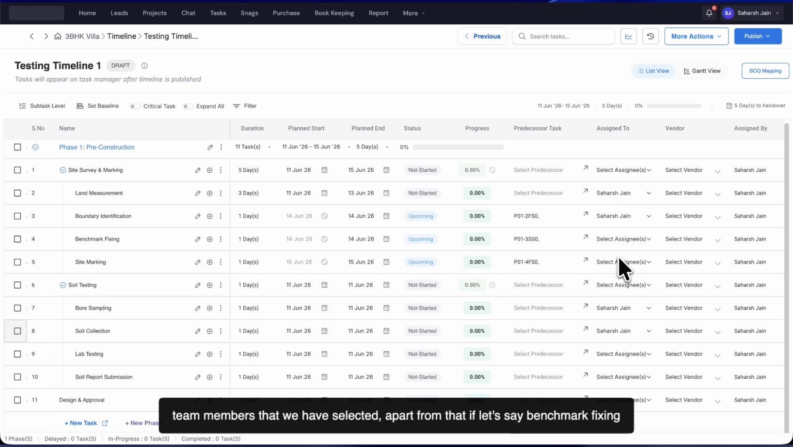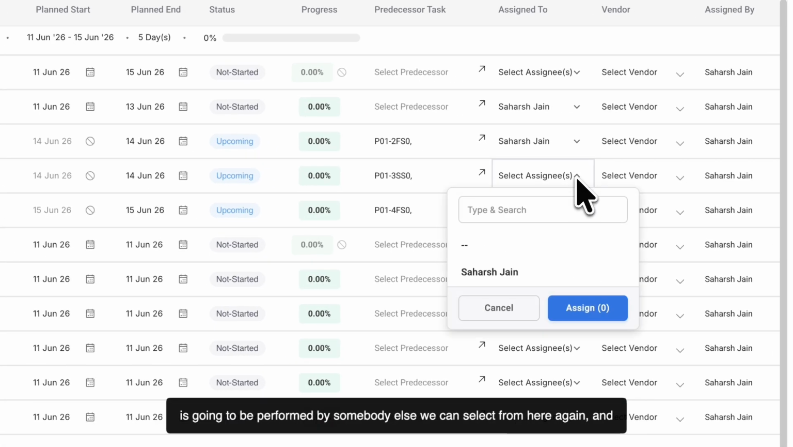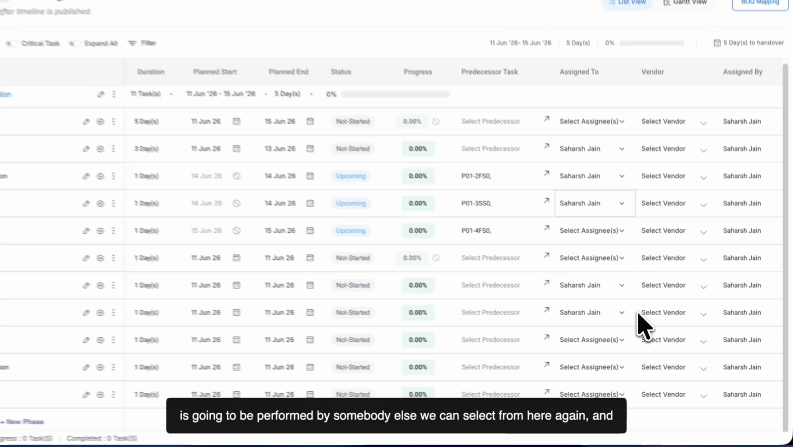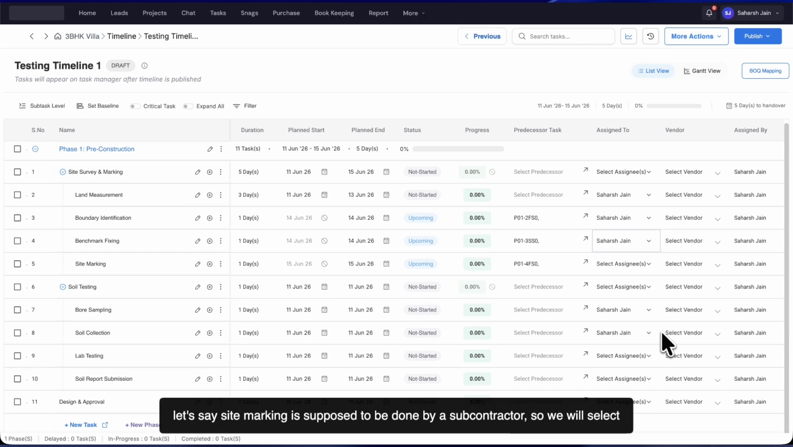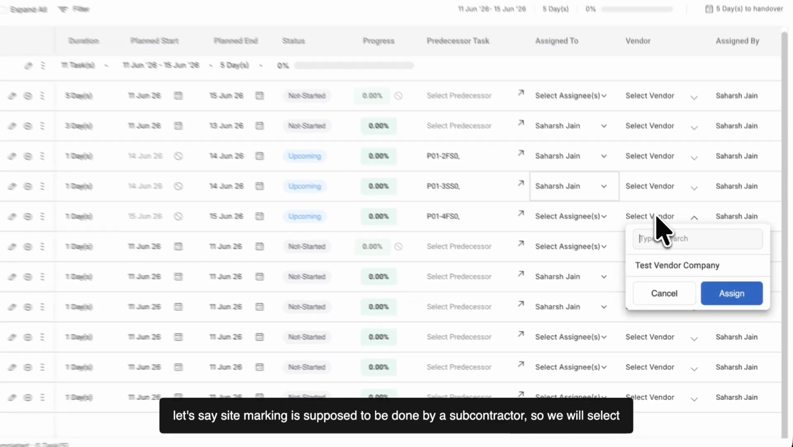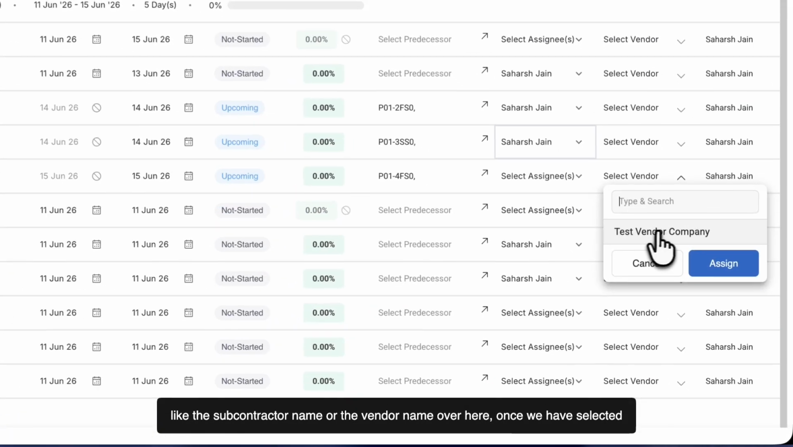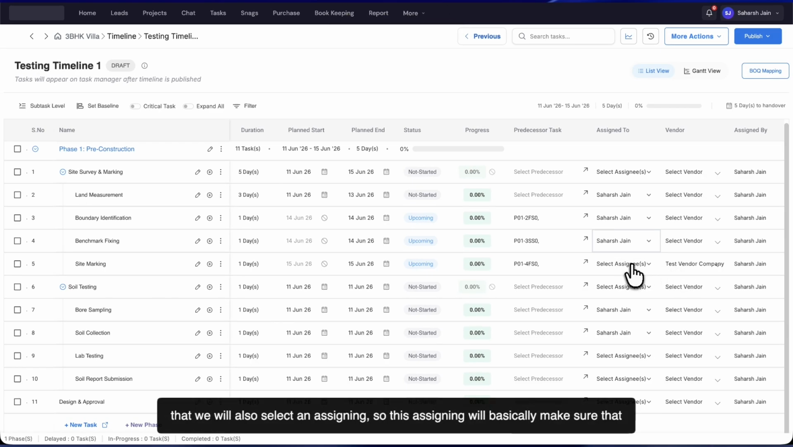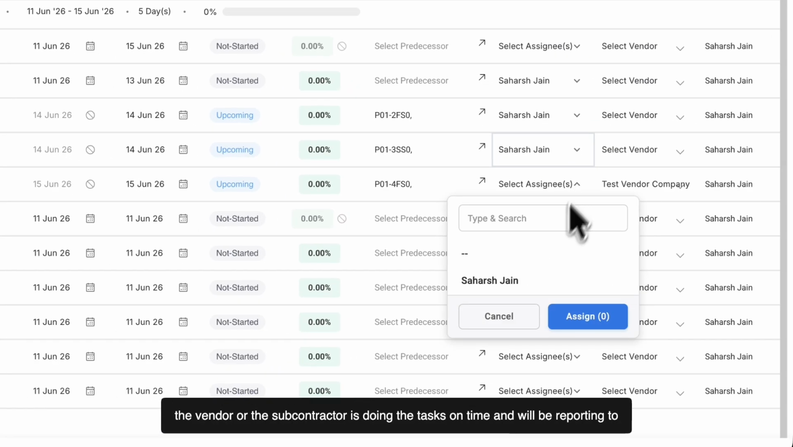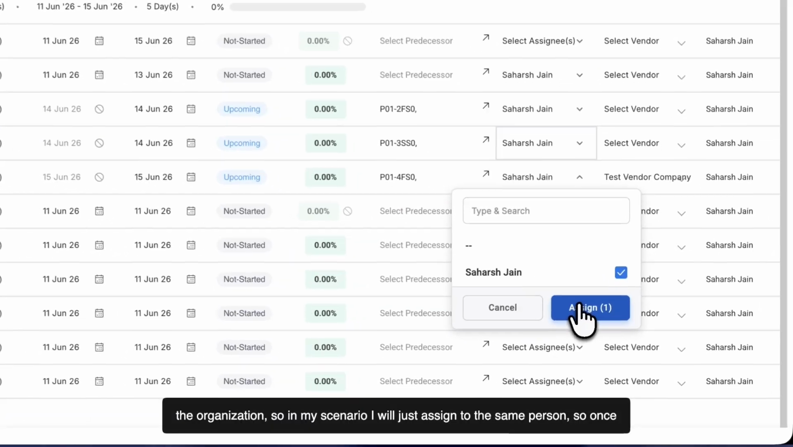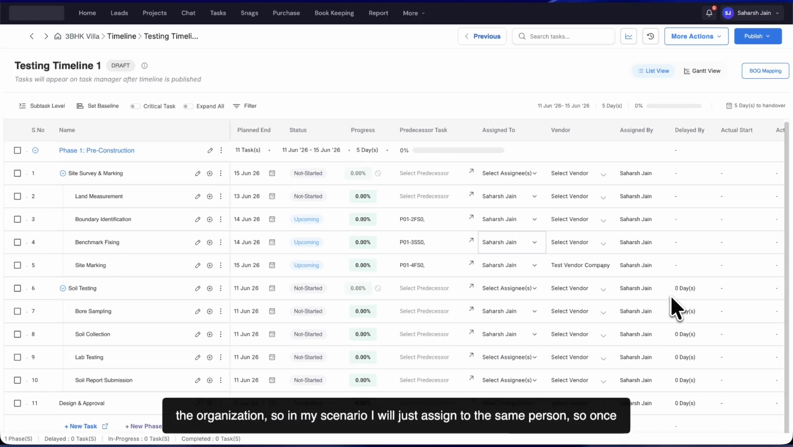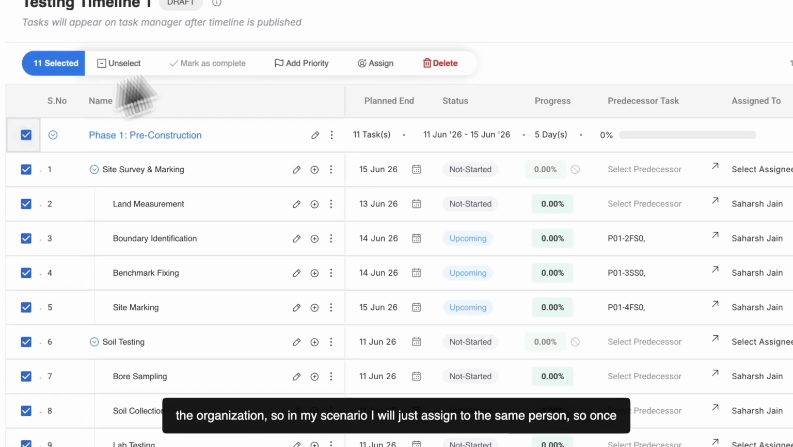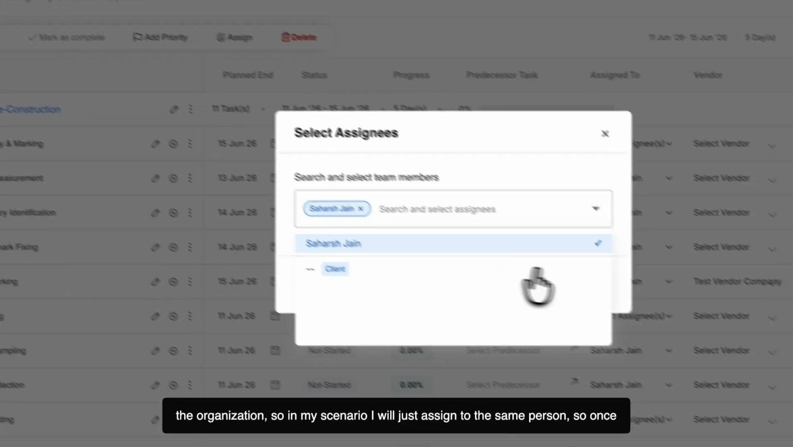Apart from that, if let's say benchmark fixing is going to be performed by somebody else, we can select from here again, right? And let's say site marking is supposed to be done by a subcontractor, right? So we'll select like the subcontractor name or the vendor name over here, right? Once we have selected that, we'll also select an assignee. So this assignee will basically make sure that the vendor or the subcontractor is doing their tasks on time and will be reporting to the organization, right? So in my scenario, I'll just assign to the same person.